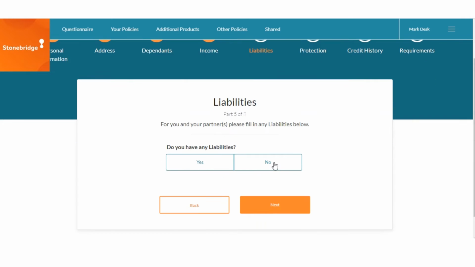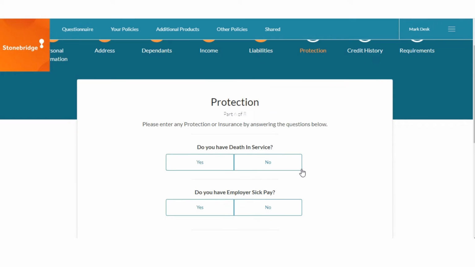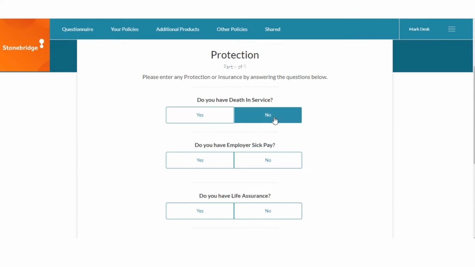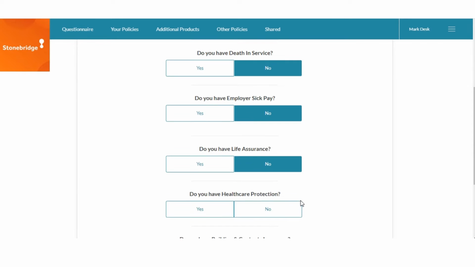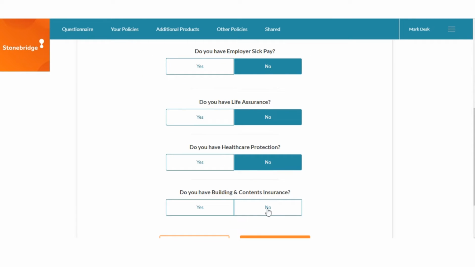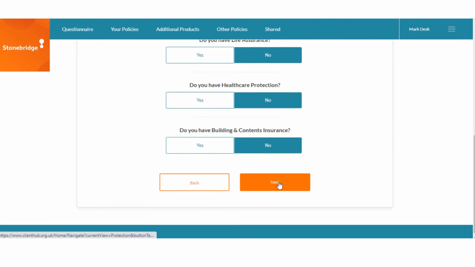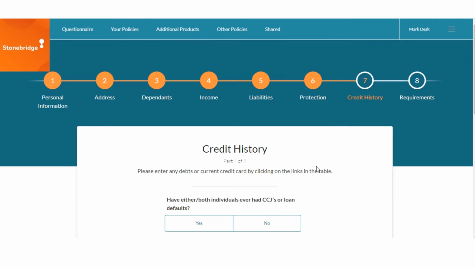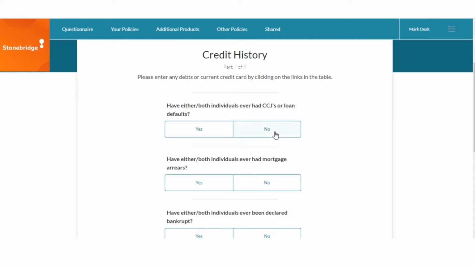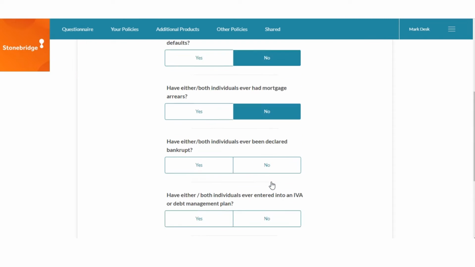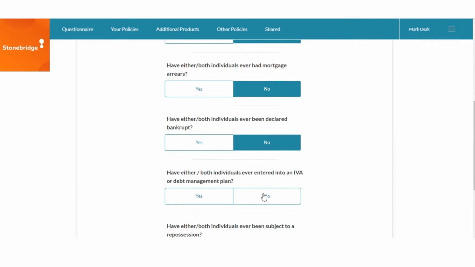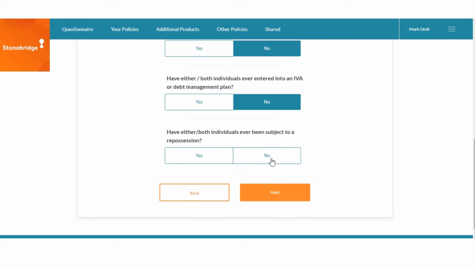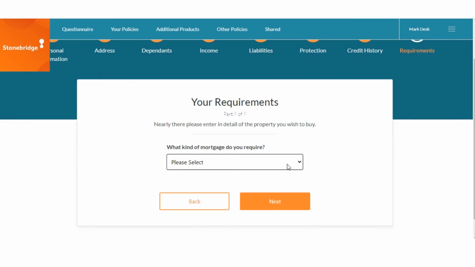Continuing on to the liabilities, do they have any liabilities? Continuing on to protection, do they have any death in service, any employer sick pay, do they have any life assurance, any healthcare protection or buildings and contents insurance. Moving on to their credit history, completing the relevant questions and moving on to the requirements.